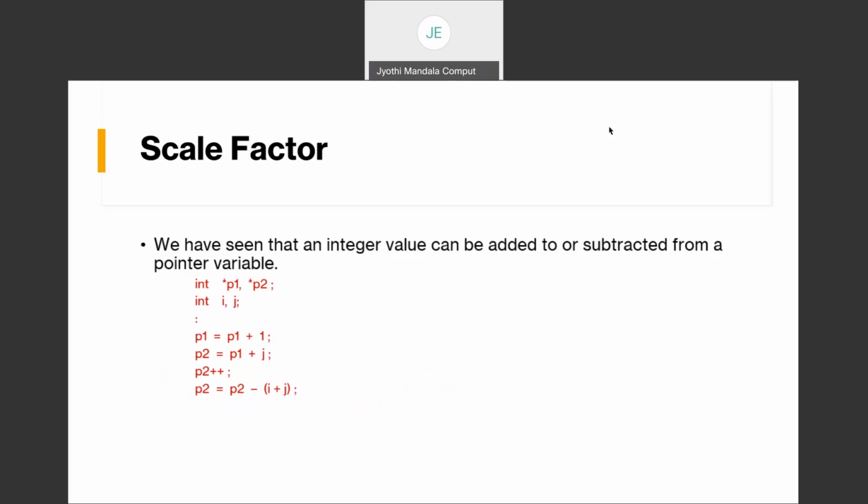So we learned how different arithmetic operators are used with our pointers. You are all clear with that concept. A small thing which is normally used in our programming language, or whenever you are working with computer organization concepts, is scale factor. I just want to define this one, scale factor.